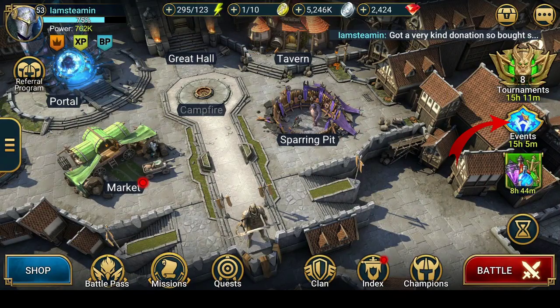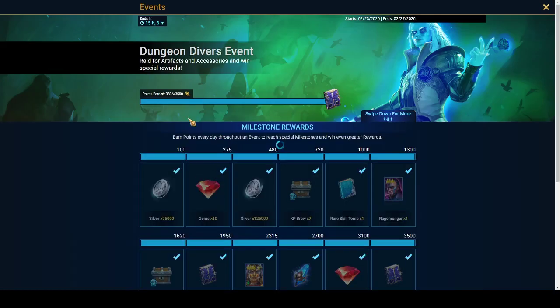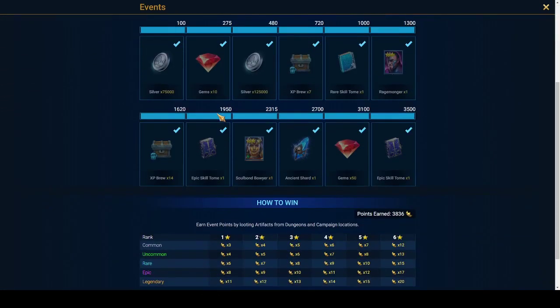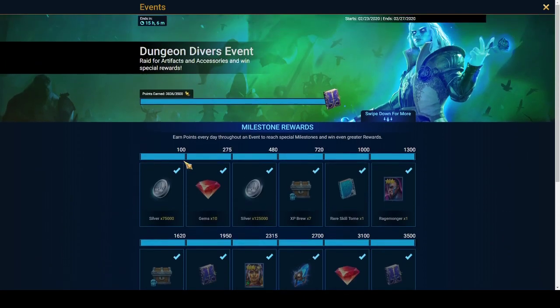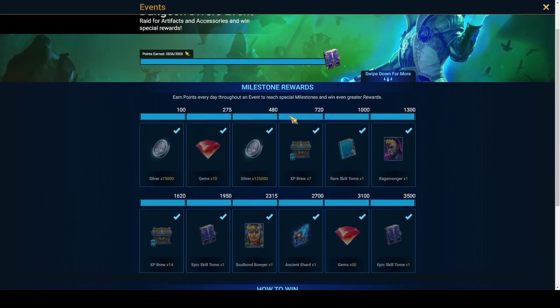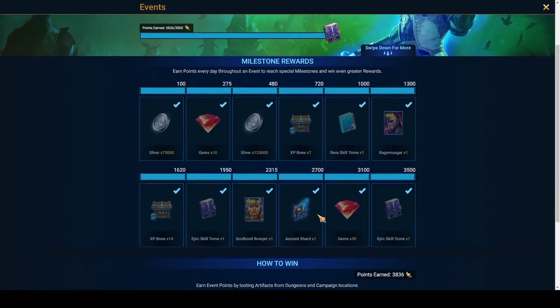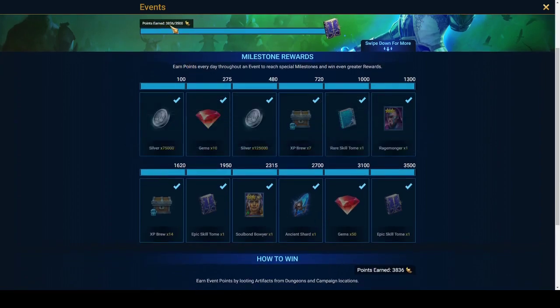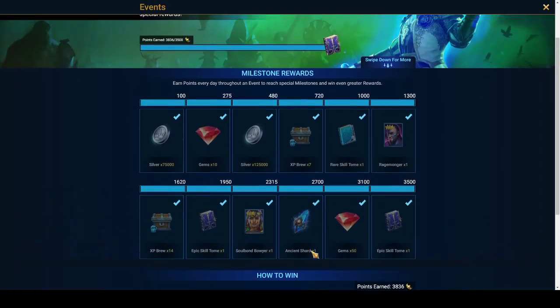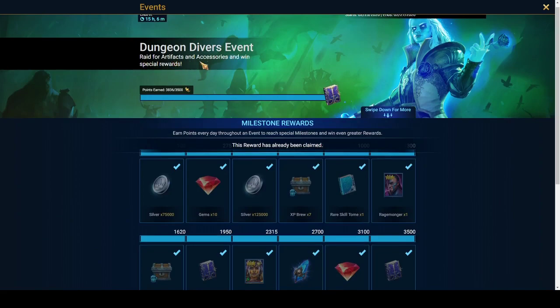Now events and tournaments up here are very similar, but it can confuse a few people. So basically we'll go into events first. There's only one on just now. Events are something that you don't compete against other people for, but you basically play, and as you level all the levels up, you will get these rewards. So I've completed this one. I've got 3836 of 3,500 points needed, so I've collected all the available goodies that I could have got out of this. And basically it says raid for artifacts and accessories to win special rewards.